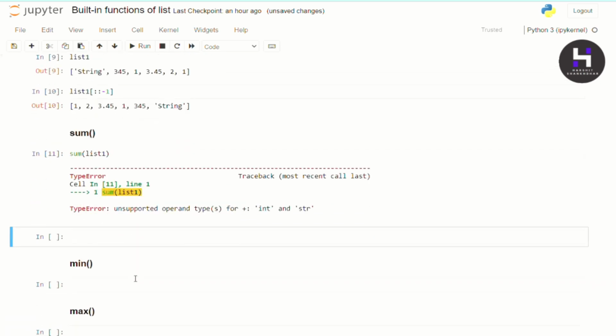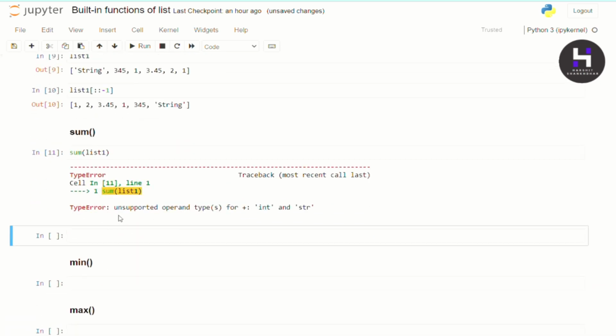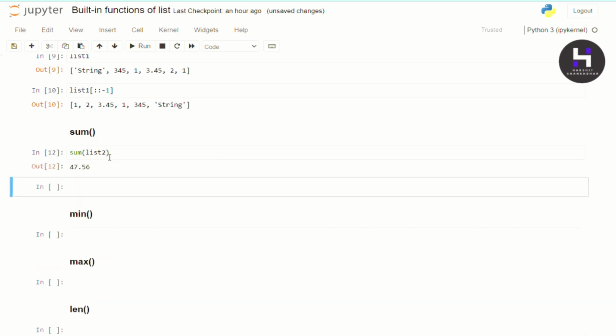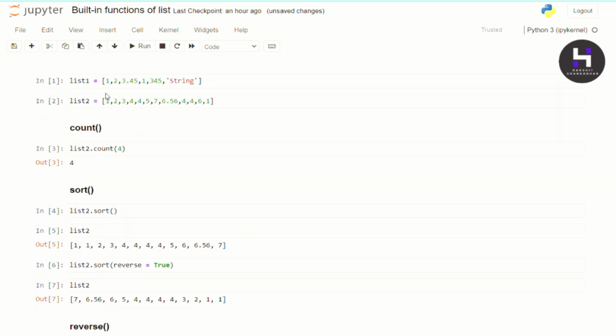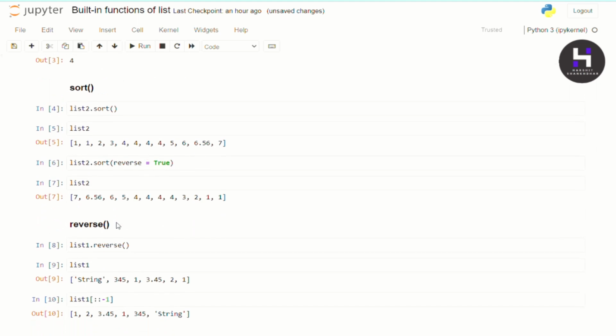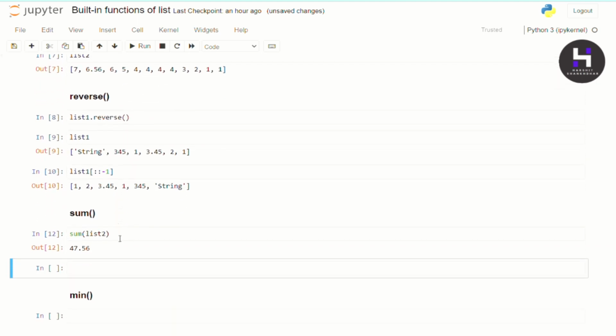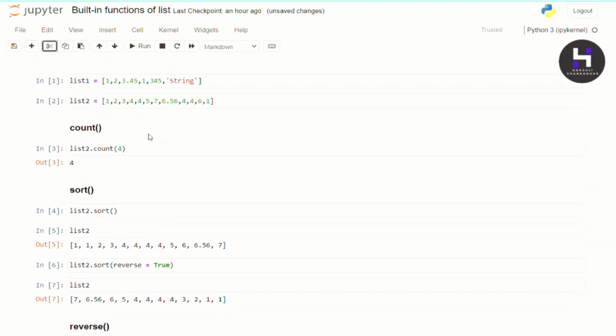As you can see, it's already telling you it won't support the integer and string both when it's in the same list, right? So now let's do it for list 2. As all are the numbers, it won't give me that particular error again. So in this case, it's the simple sum. It will just print the total sum of that particular list.